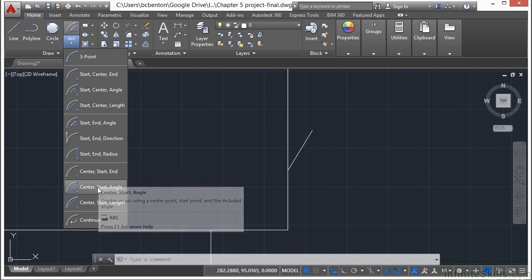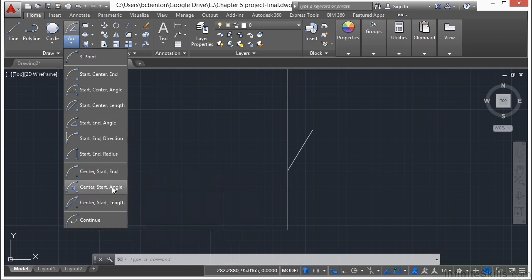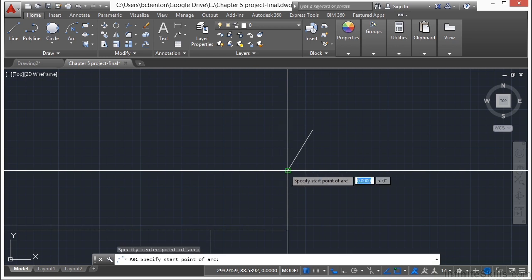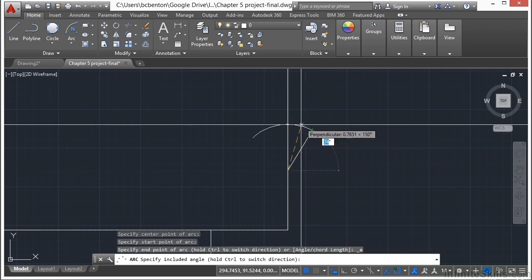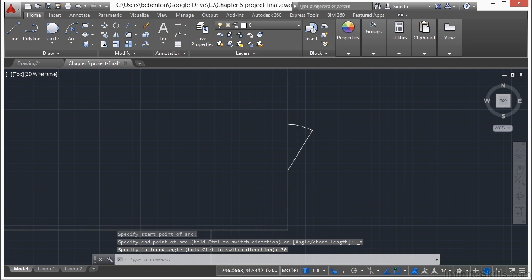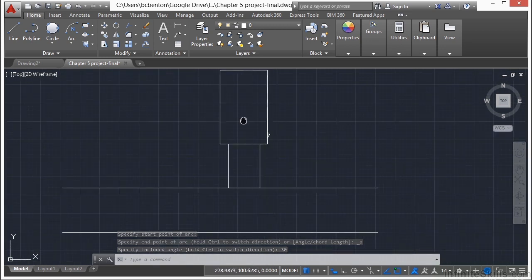So I can go with the center, an end, and an angle. So I select that object. There's my center point. There's my start point. And now my angle. Type in 30 for 30. And there we go. So there's my little door.